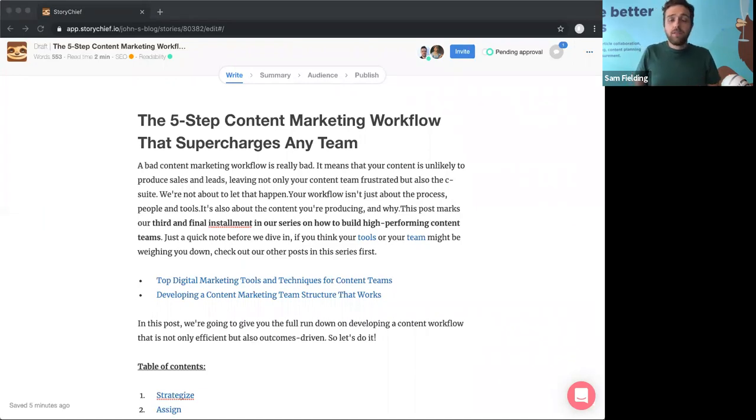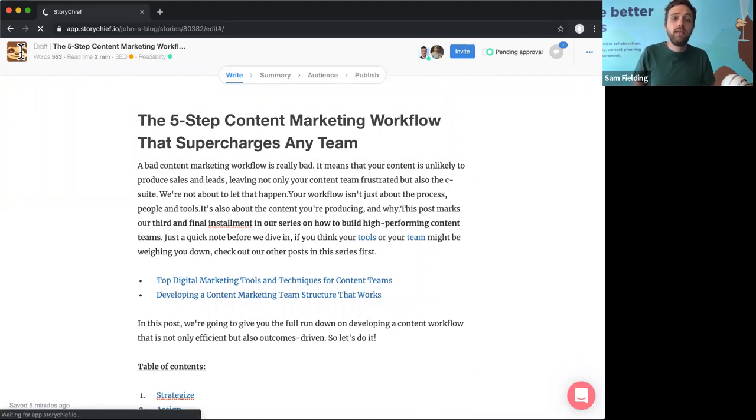Okay, so that's everything from the editor. So we've just seen how we can create this story and how we can work together in a team to make improvements, request approval, check out the version history, all ways that you can keep track and up to date on your content. Now I want to go back to our dashboard where I want to show you a few other key collaboration features in StoryChief.